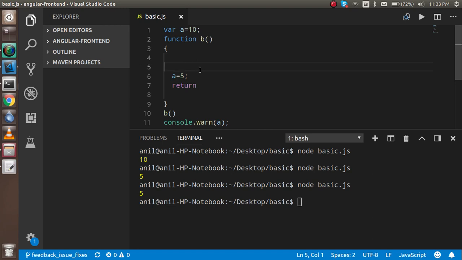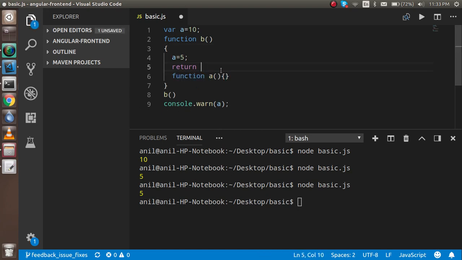And return is not going to affect anything, because of hoisting it's already gone to the top, so return should always be at the bottom of function b. That's why it's not going to affect. So it's all about hoisting. If you want to learn in more detail, then you have to learn JavaScript hoisting. It's a very interesting topic.